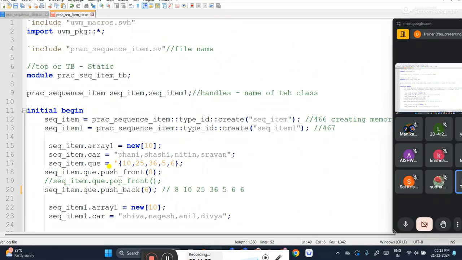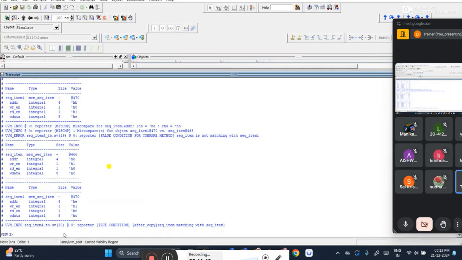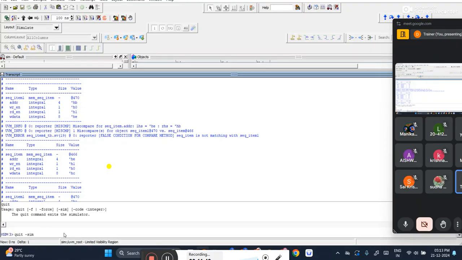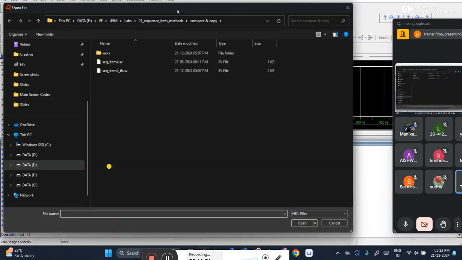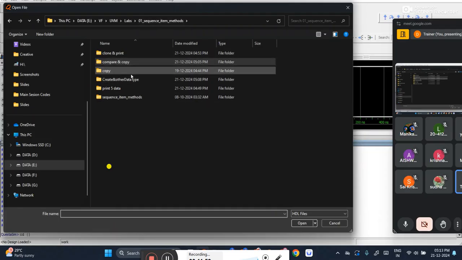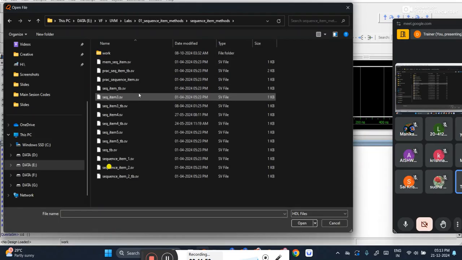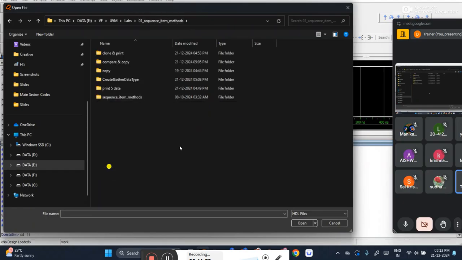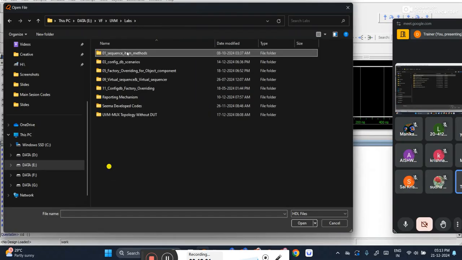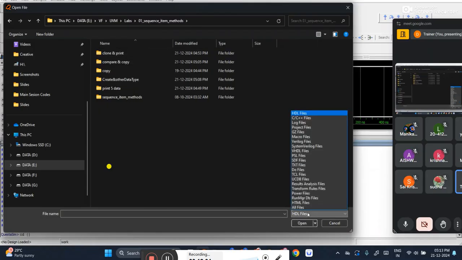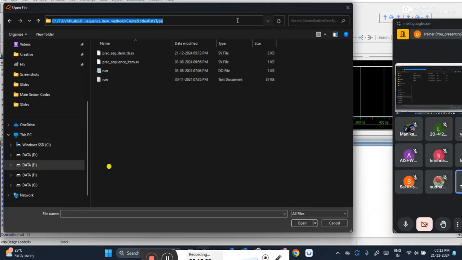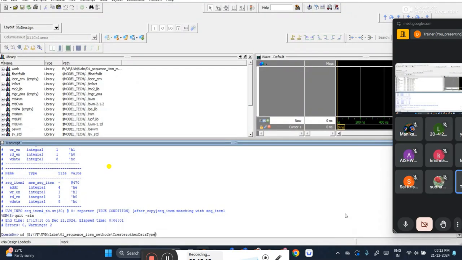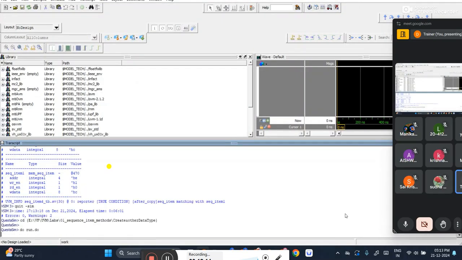So using two different memory I'm trying to give the value. First let me quit sim, cd space open and close flower bracket, open. I'm not able to see it here. Copy, paste, do space run.do.